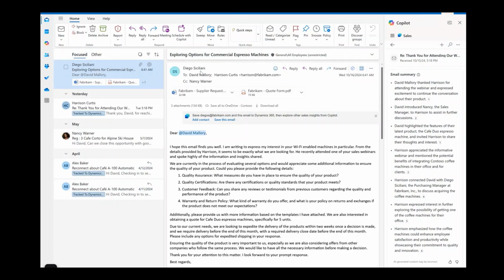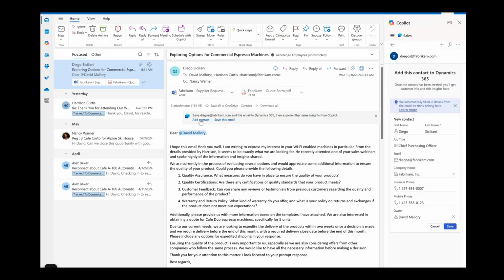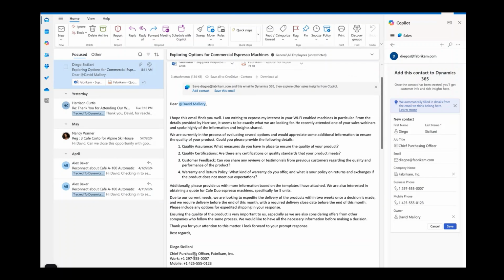Now, since Diego here sent me this email, Copilot is going to look for his contact record in Dynamics. And if it can't find a contact record for Diego, Copilot is actually going to ask me if I want to create a contact record for him. I'm going to do that. Once I do this, Copilot previews Diego's contact information based on his email signature. And once I save this record, it will automatically save as a new contact record in Dynamics.